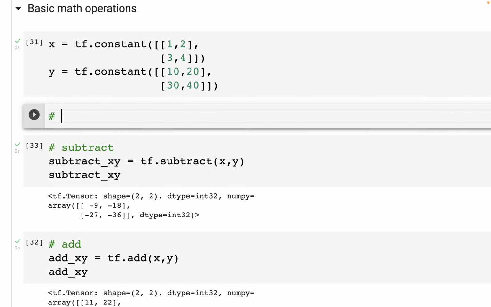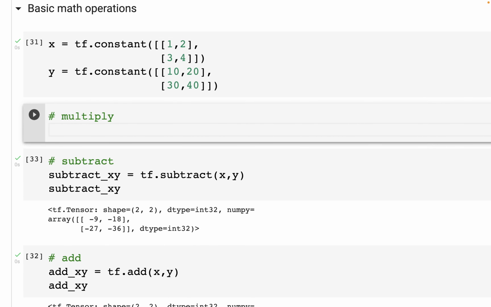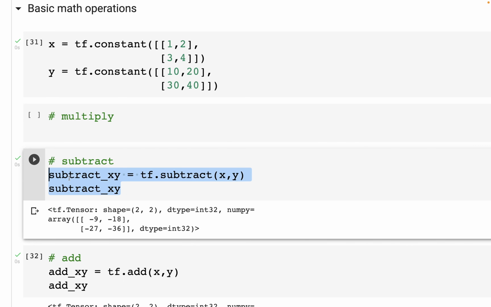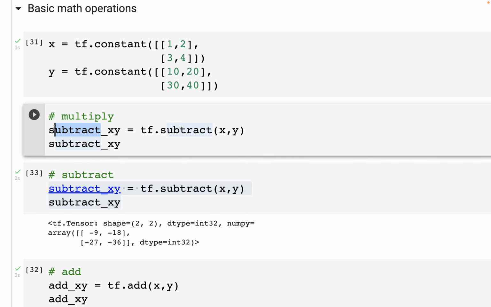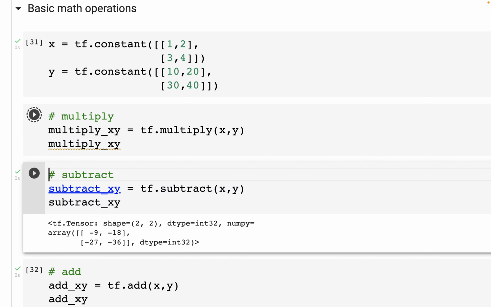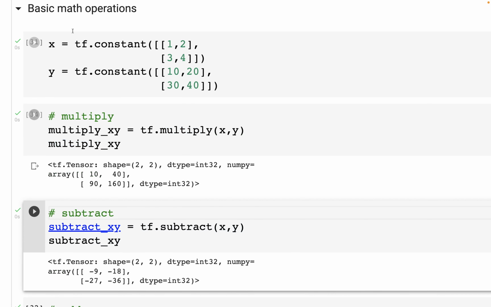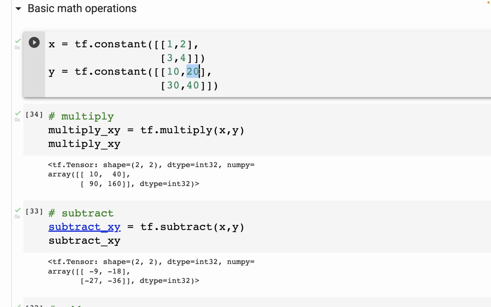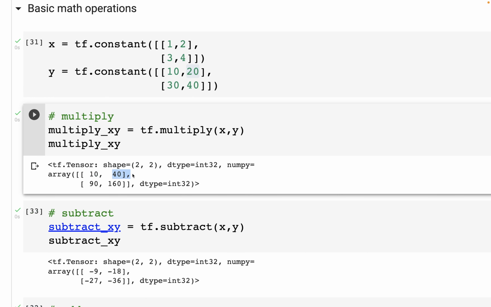Next, let's look at multiply. For multiply, it's going to be the same line of code. So I'm going to copy this as is and simply type multiply here, and copy and paste that in here and over here. The multiplied values are its element-wise multiplication. So 1 multiplied by 10 is 10, that's what we have here. Then 2 multiplied by 20 is 40, that's what we have here, and so on.